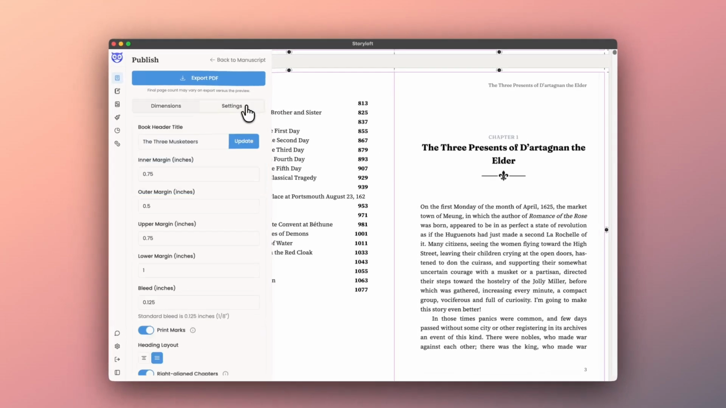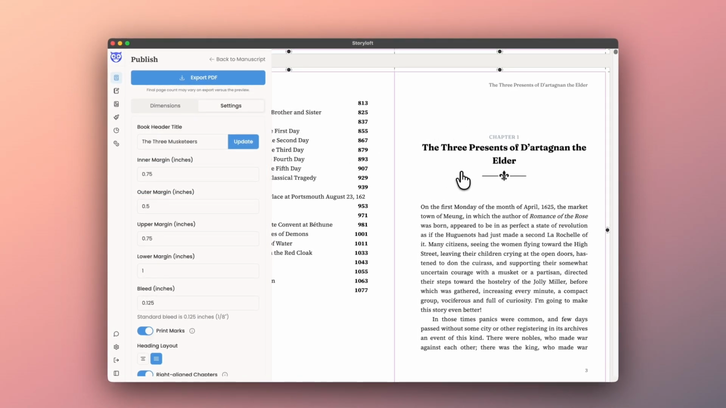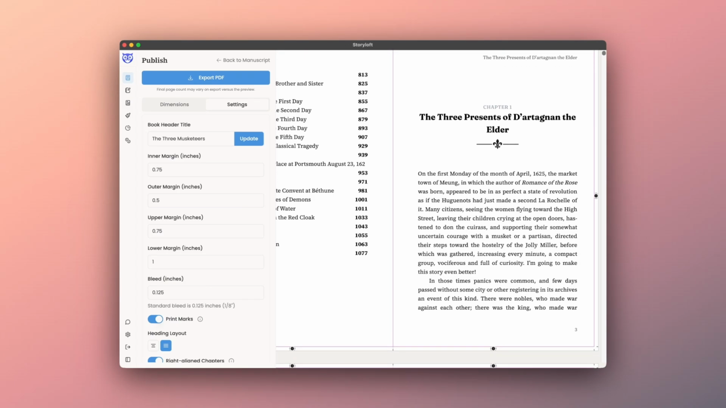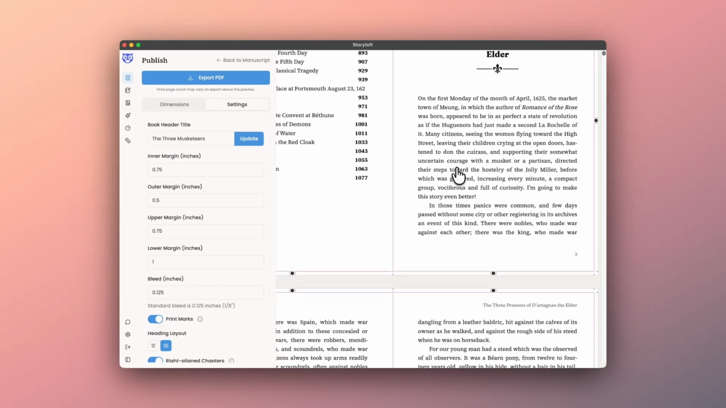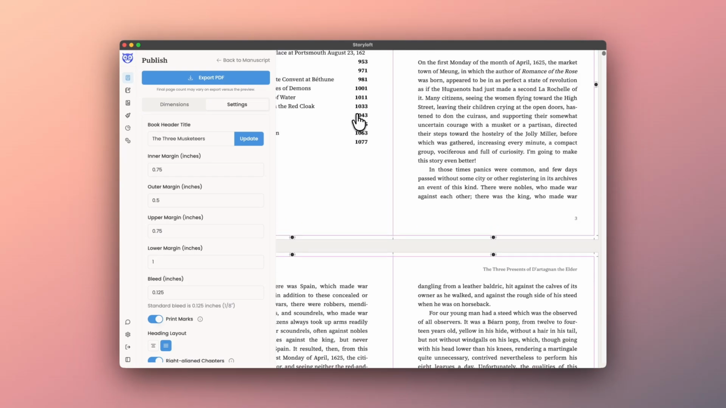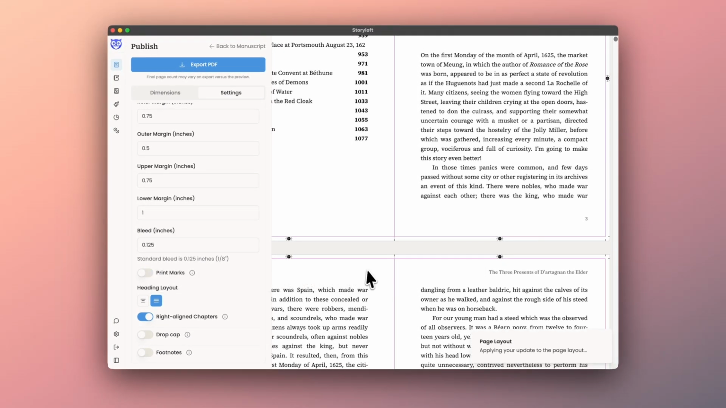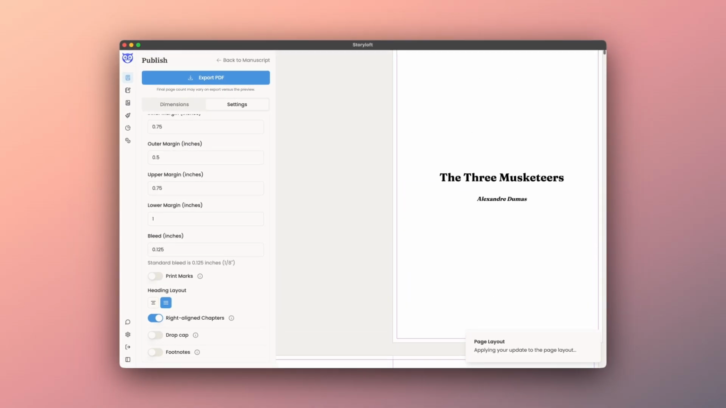We do give you customization options though. This is off to the press, like this is the best way to go, but if you want to get a little creative with it, you can do that. Look at that, 1,077 pages. So we have some options here for you. One, if you don't want the print marks, you can see we've taken the print marks off now.